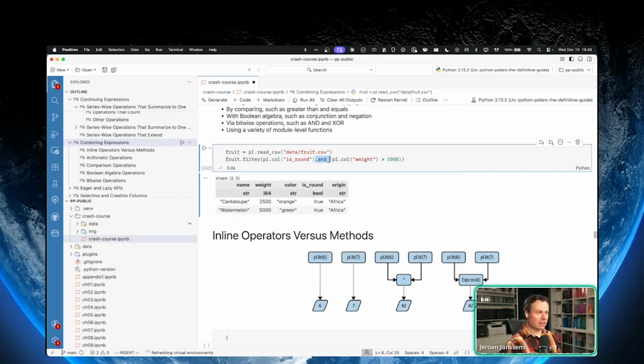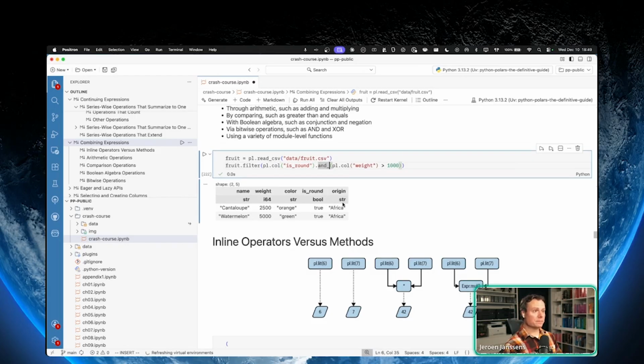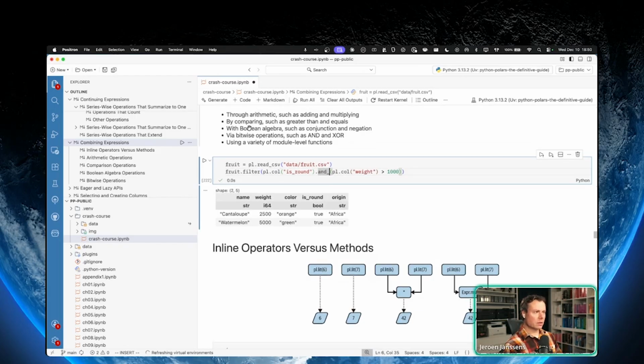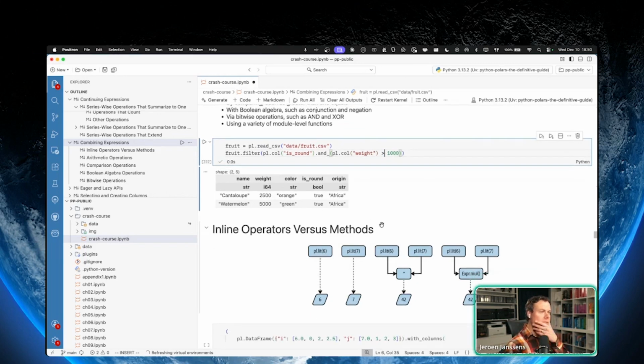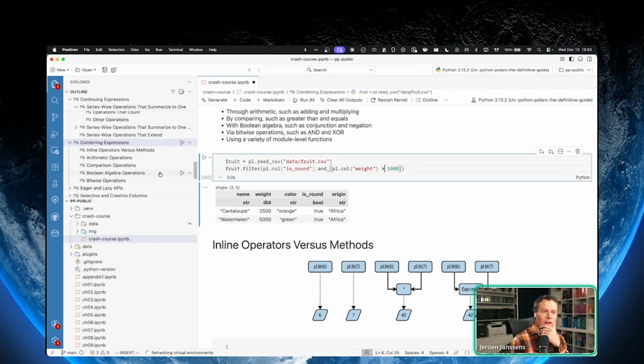What we have done now is a different way of writing the same thing. So I tend to use those inline operators. They're a little bit easier on the eyes, but just so you know, you can use either. This is an example of Boolean algebra. Another one that you'll use very often is arithmetic, so you add things together or multiply things together. Comparison is also included in this example: greater than, equals, less than.